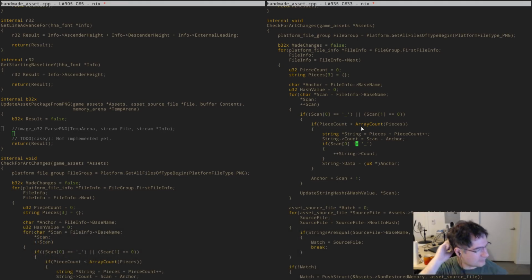Brian, why is scan 1 equals 0 and not scan... Oh, so in this case, what this is doing here, and I probably should have explained this a little bit more carefully. I just kind of wrote it out in a hurry. What I want to do is separate something out into chunks based on where the underscores are.